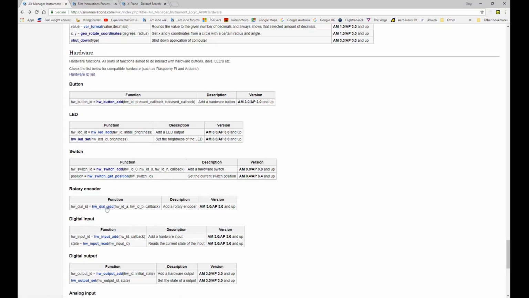Again, it's just a simple add. You add the rotary encoder, you tell it the A and B connection pins, so you need two hardware pins for an encoder, and there's a callback at the end. So as you rotate the encoder, this callback will return a value back to that function, and you can act upon that value that's fed back, and it gives you which direction it has actually traveled.